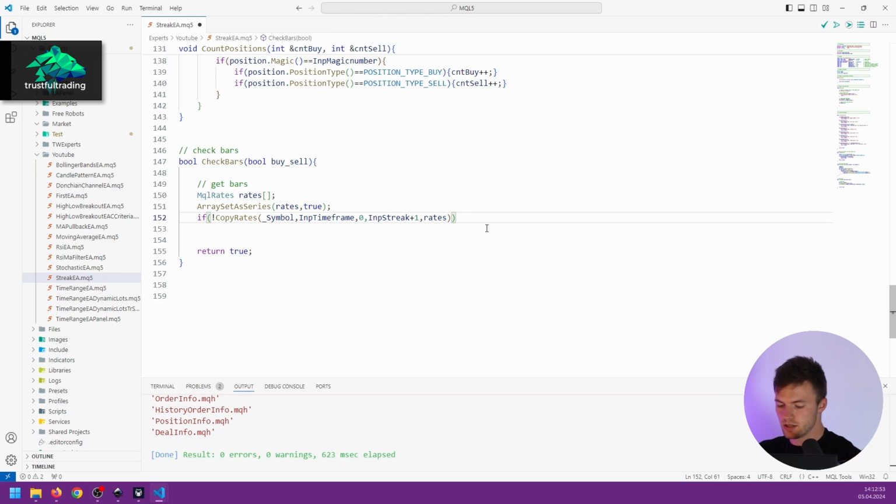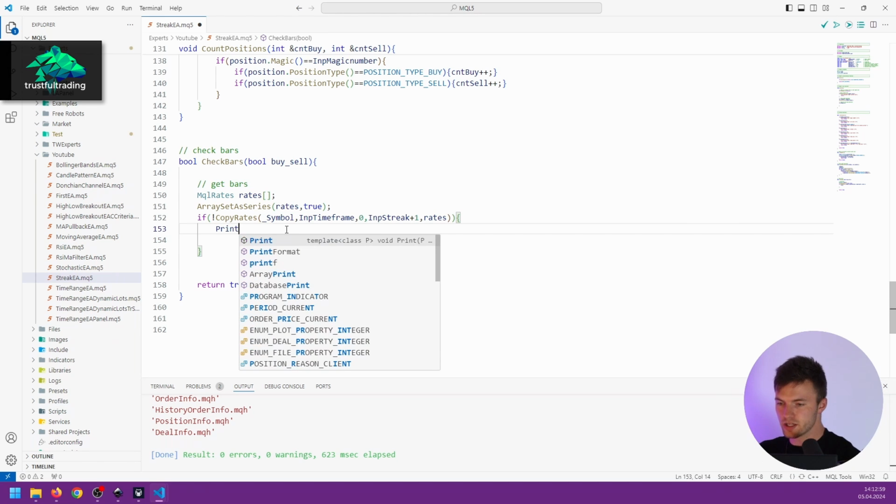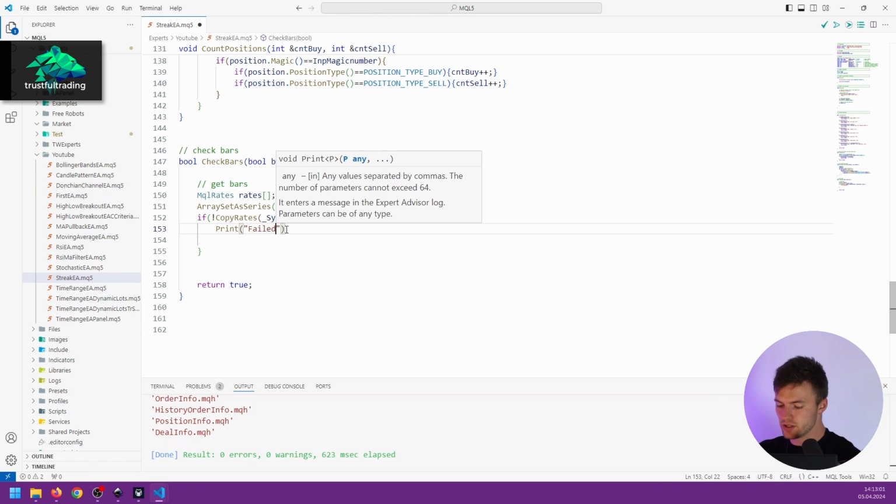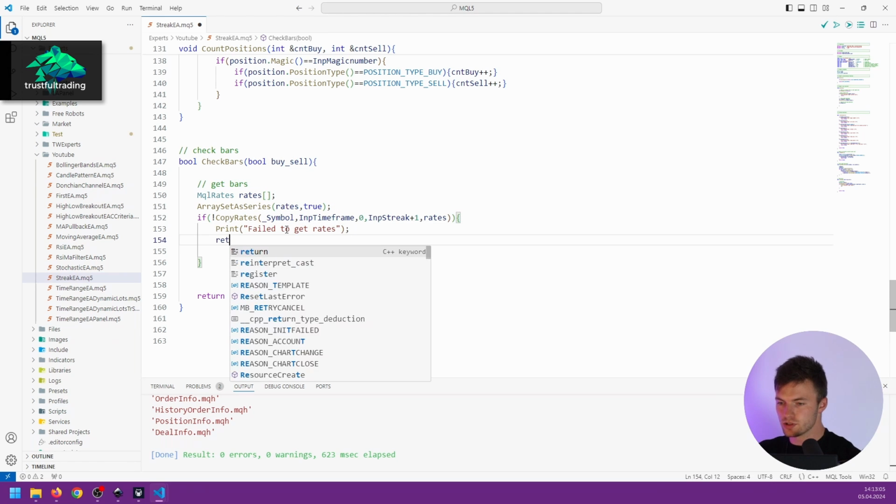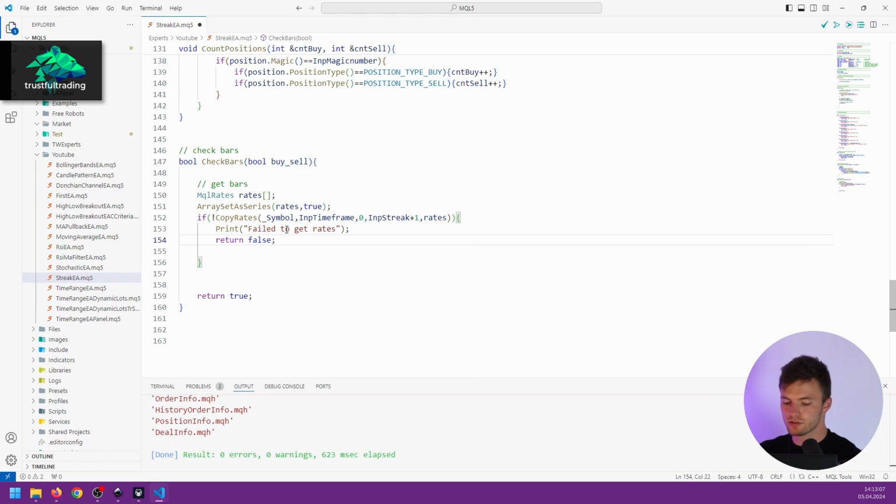Like this. Let's open the body here. If this call fails, we want to print a message for the user, maybe "Failed to get rates", and we want to return false, so we don't open a position. Okay, now we should be able to compile without any mistake here.